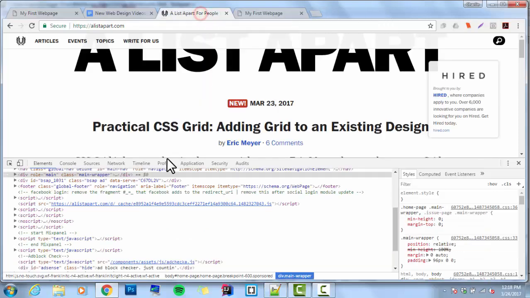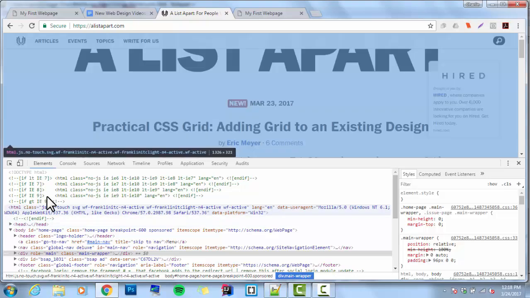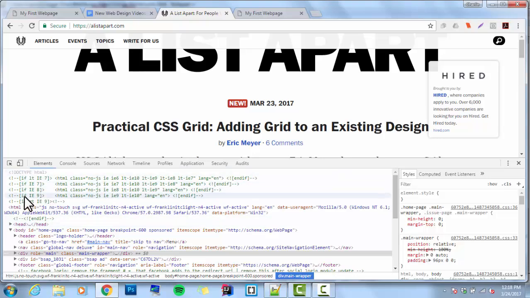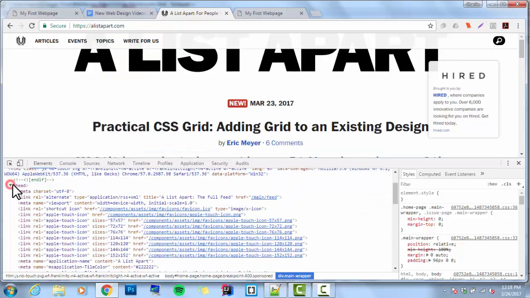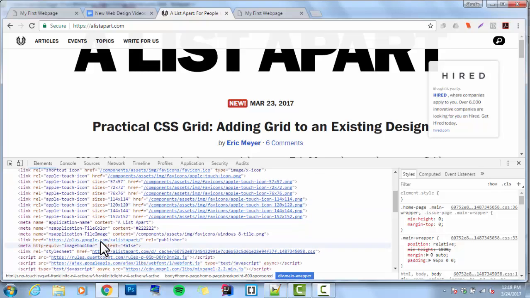Let's go to A List Apart. A List Apart is a website that we've looked at before, and it is a website about best practice in web design. And you can see that it's much more complex. It's got a whole bunch of stuff up here, some conditional comments. We've got our head right here. We've got a bunch of links to all kinds of stuff.